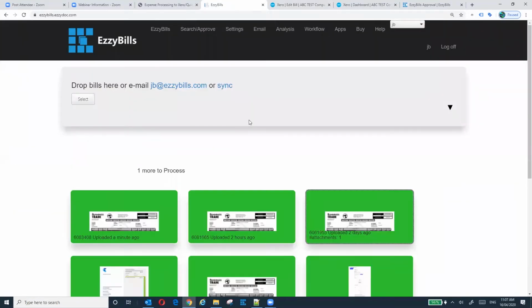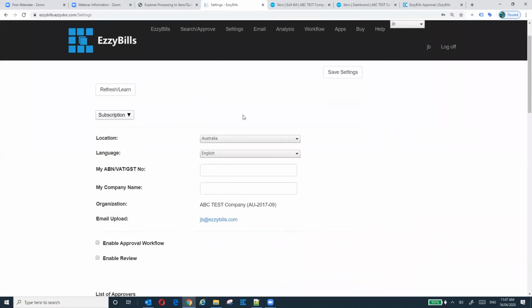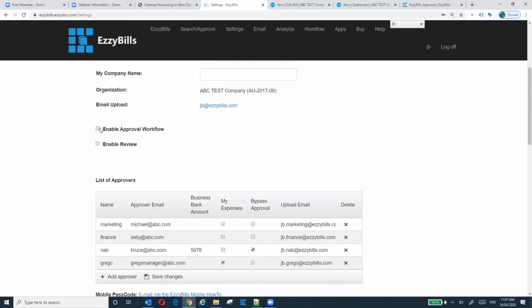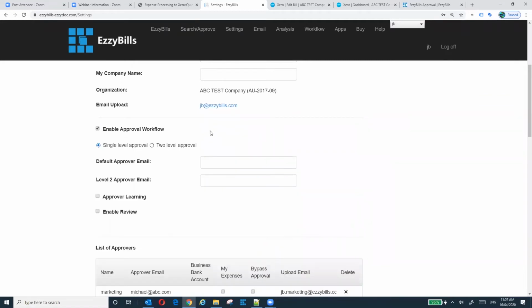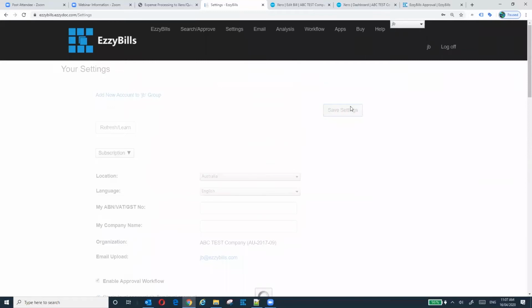But if you want your manager to approve an invoice before we export, you can do it. That's a simple process in the settings. You just enable approval workflow, and you can choose a single level or 2 levels. For this demo, we just choose a single level to start with. After I've done that, I say save settings.